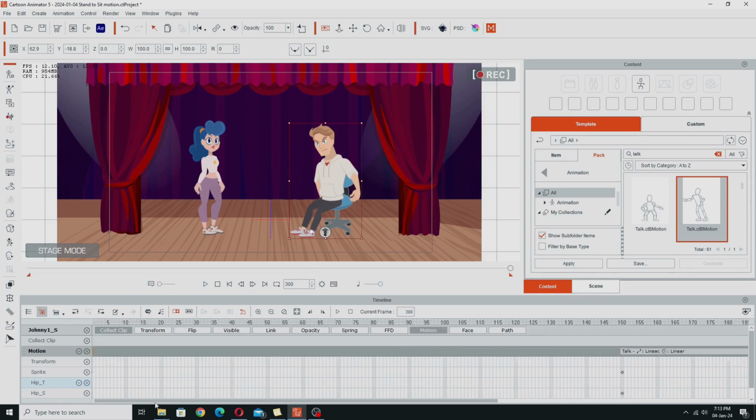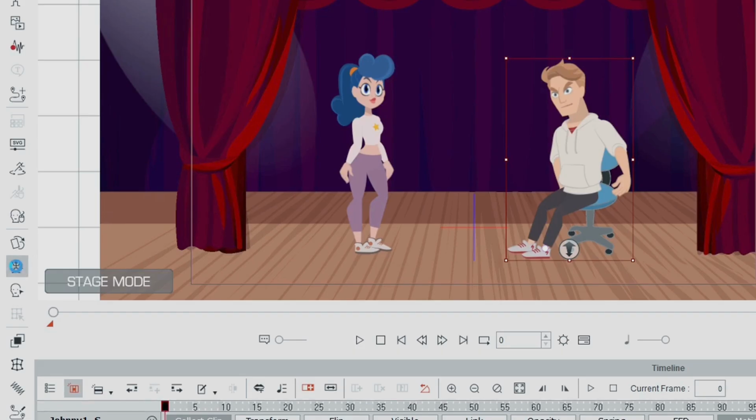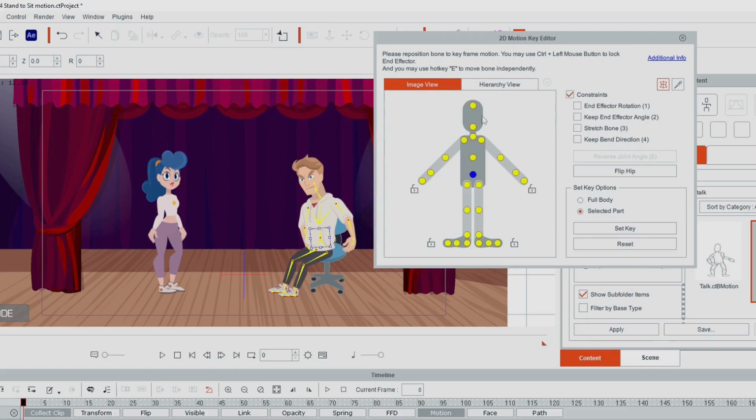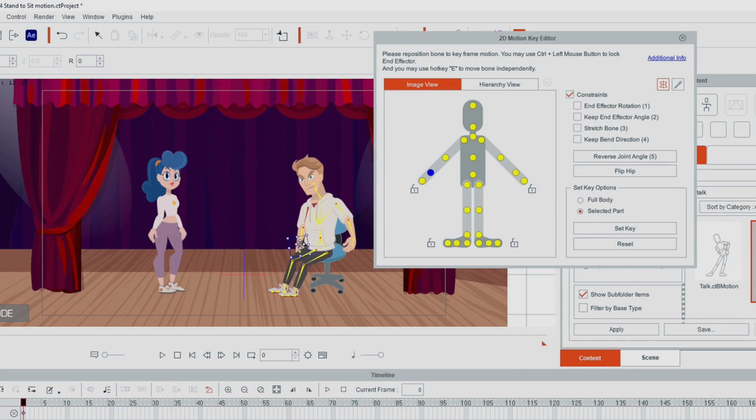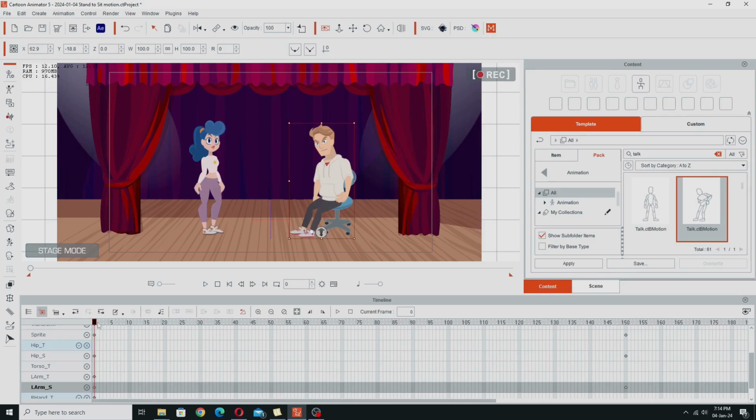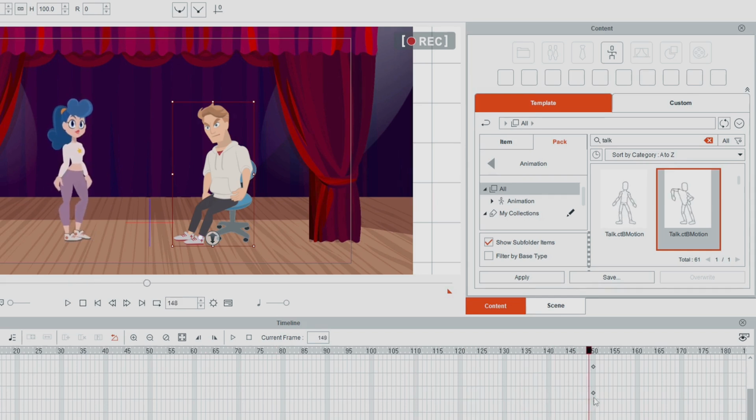And if we wanted to, we could adjust his arms just a little bit, just so they look a bit more natural at the start of the animation, just by opening up the 2D motion key editor here, and maybe grabbing his hand here and just moving it out a bit. And maybe grabbing this arm here and moving it down a bit. And you'll notice that works fine.